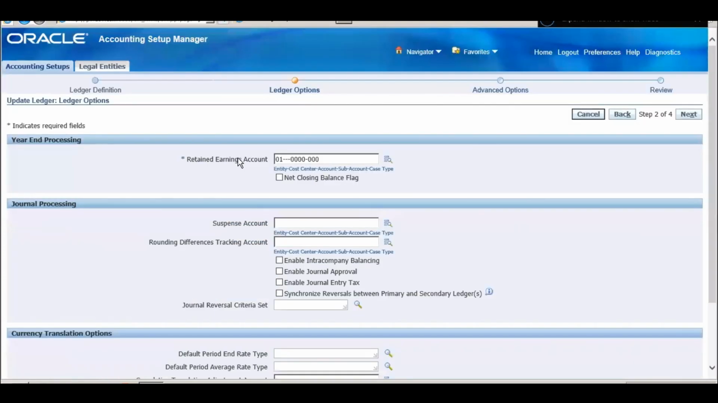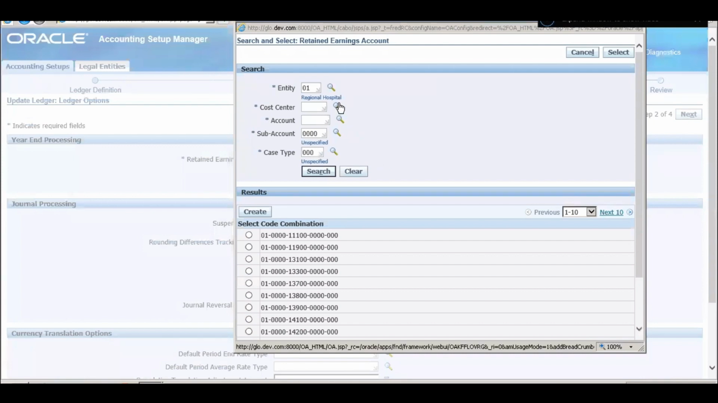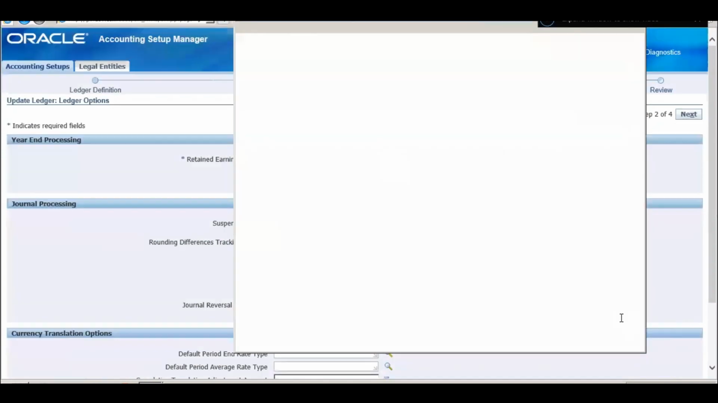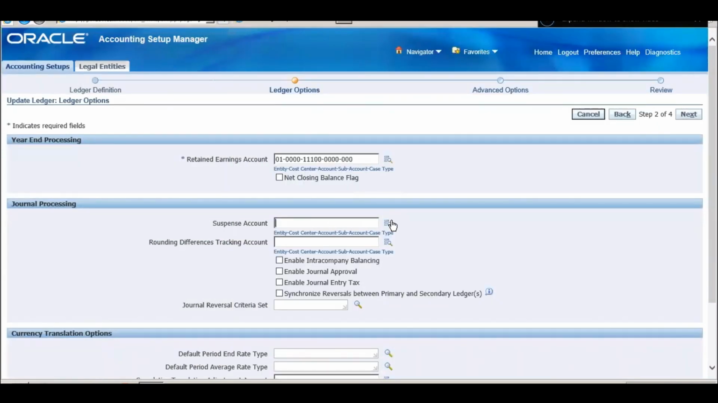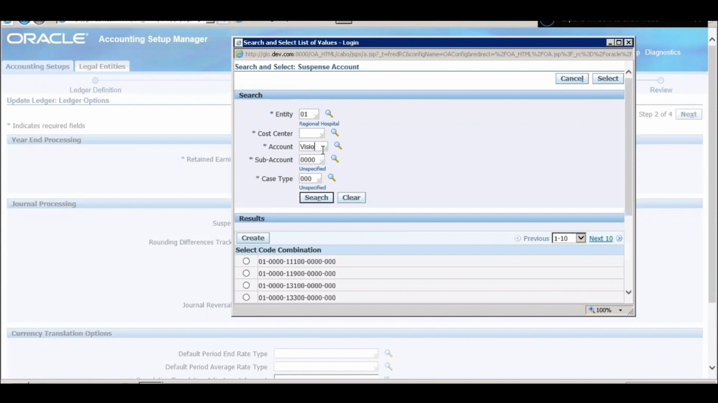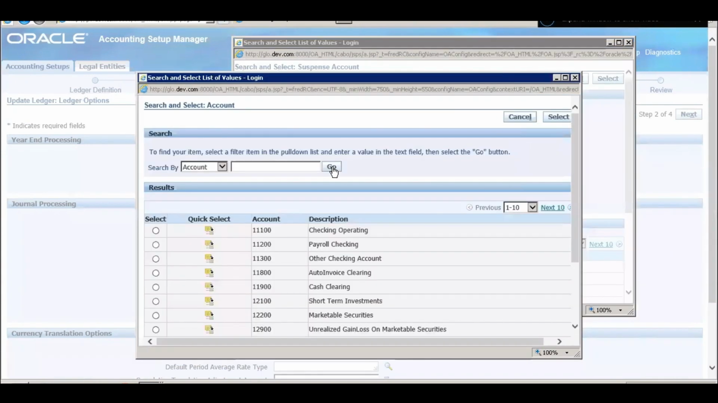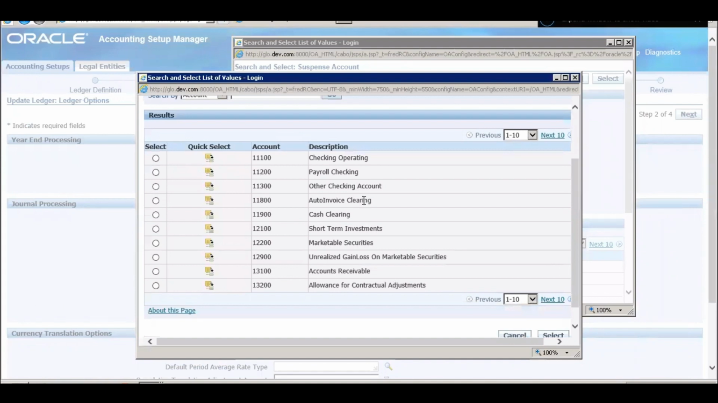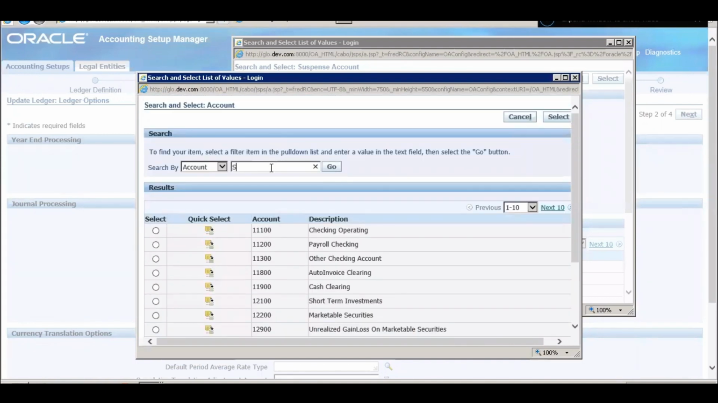So this is the first step. The second step is the retained earnings account. That means for any defaults, you can specify where it will go, or you can search and pick one of these up. This is your suspense account. Suspense account means if there is any mismatch, where can you put that? So let's search for suspense.